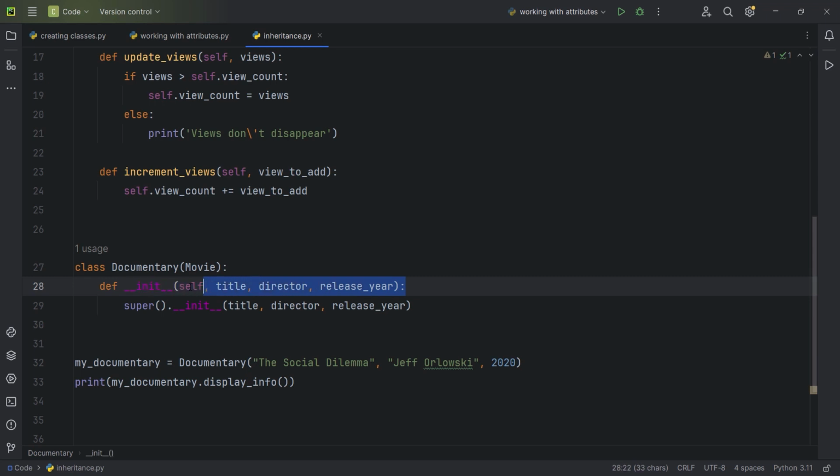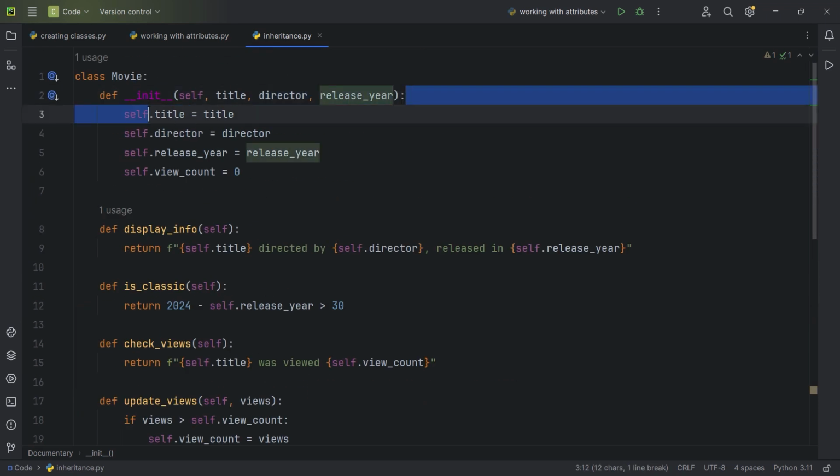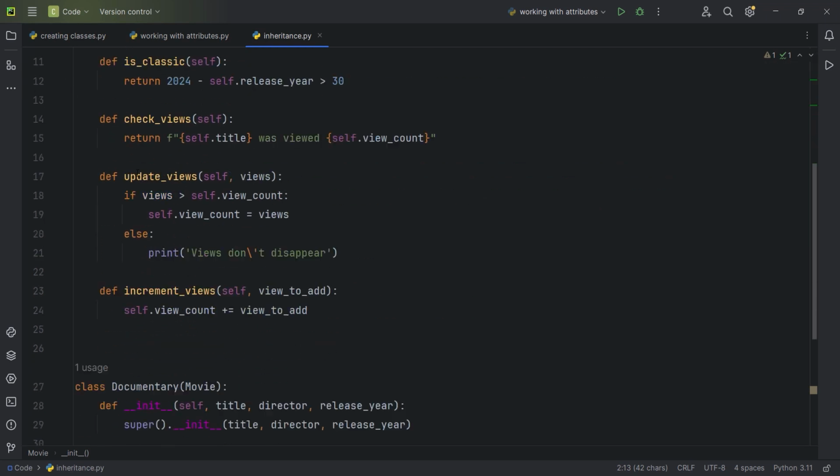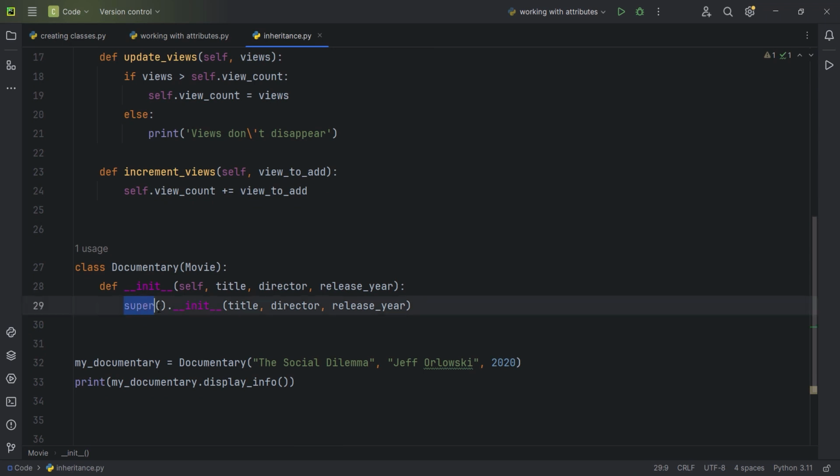Notice right here, this is the init of the documentary, and it still takes in the same parameters as the movie. Also notice that we have two weird circles right here. But then inside of this init, we also have this super right here, and this function is a special function that allows you to call the method from the parent class. So this line tells Python to call the init method from the movie, which gives a documentary instance all of its attributes. Again, what happens in here?